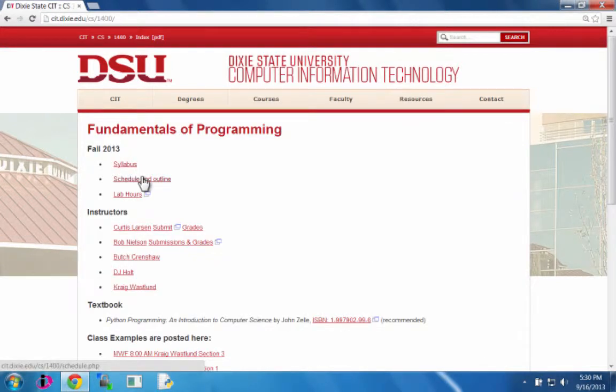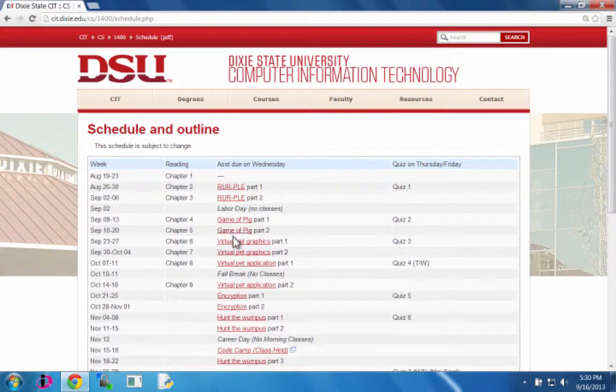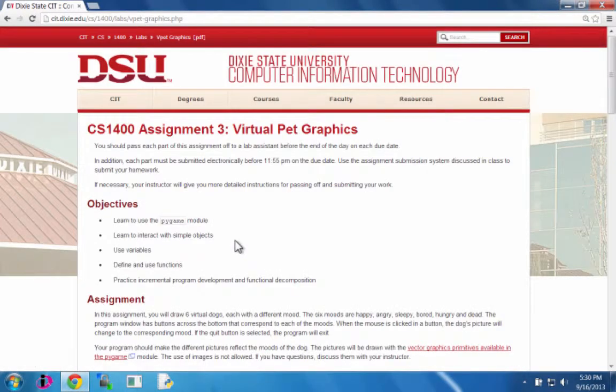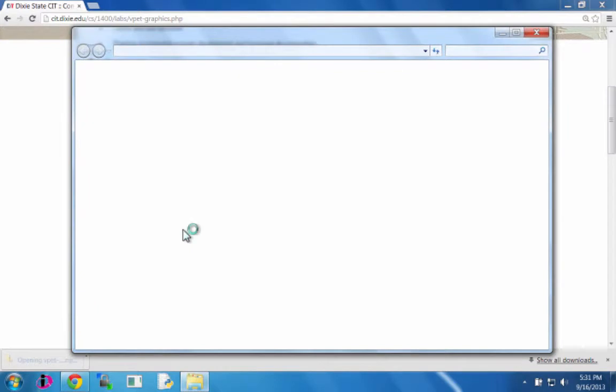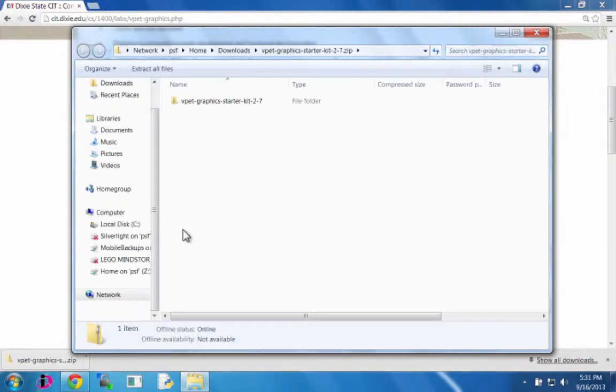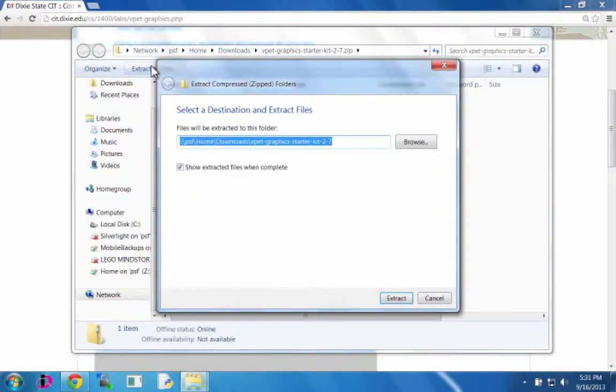Then I'm going to go to the schedule, and I'm going to go to Virtual Pet Graphics Part 1, and we have some starter files that you need to download. So what you need to do is see this VPET Graphics Starter Kit in zip format. I'm going to download that, and it's here already, so I'm going to click on it. And there it is right there. What I need to do is extract that.